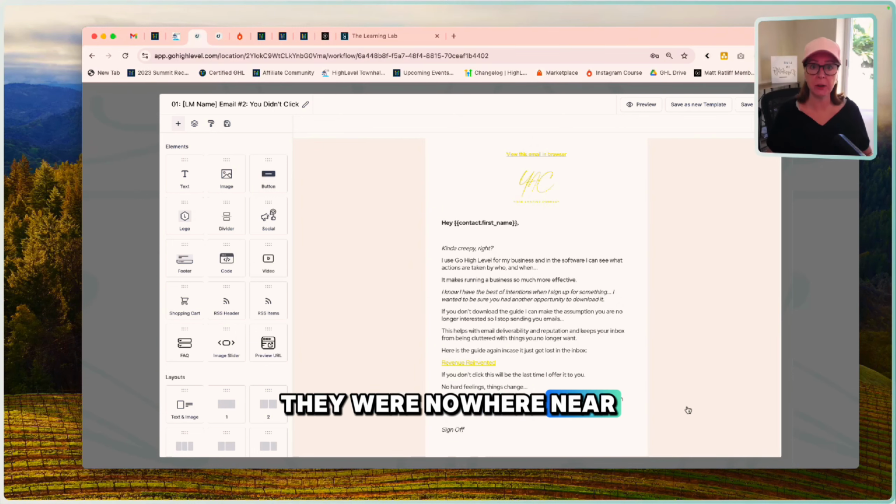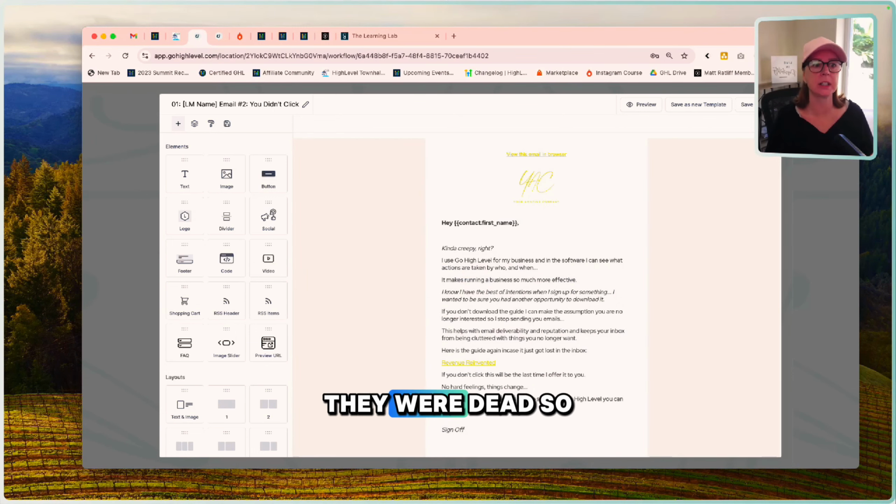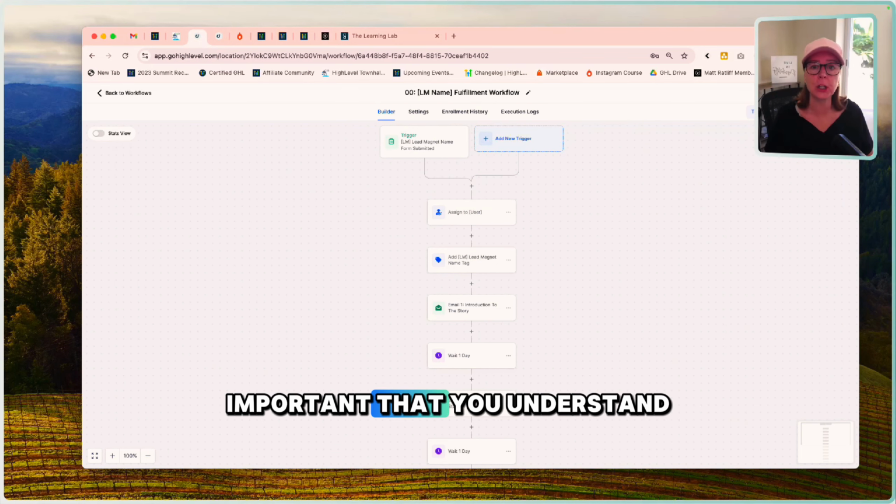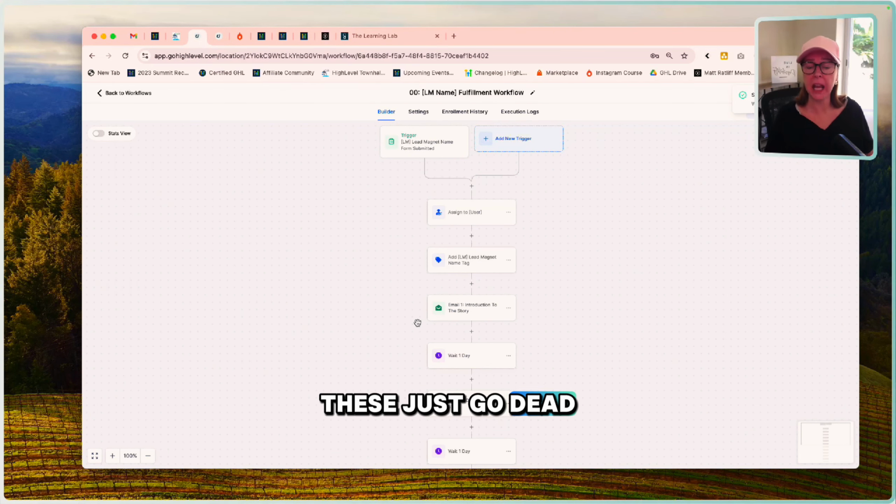They were nowhere near it. They were just dead. So that number doesn't mean anything. And in your contacts, that number does not mean anything, not a thing. It's important that you understand that. These leads just go dead. These leads sit in a different place inside of your CRM, inside of High Level.